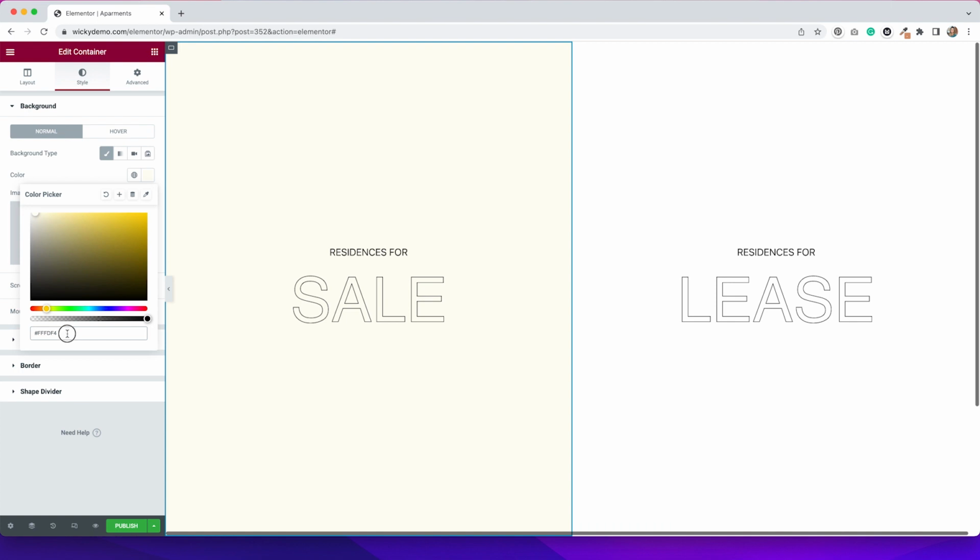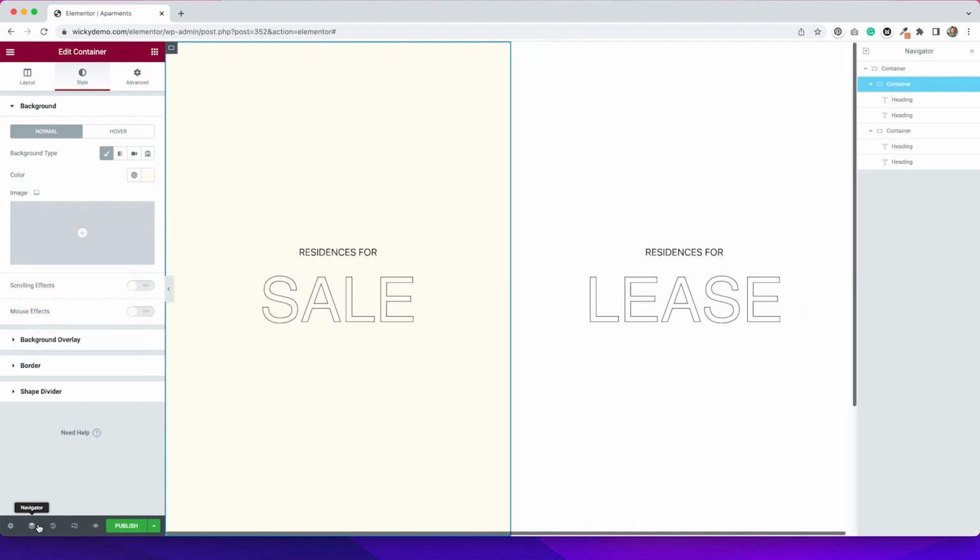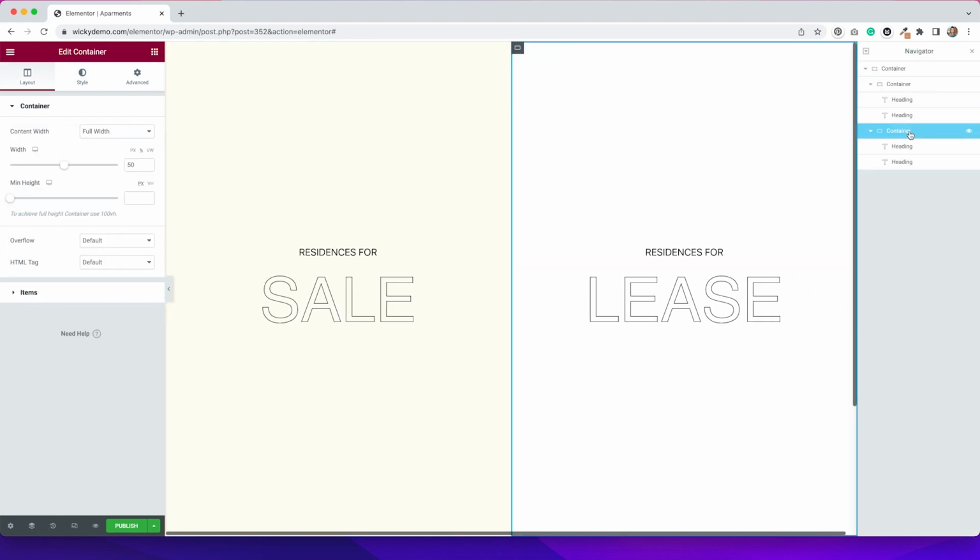I'm going to copy that because we want to do this again over on the right-hand side. Now this is where Navigator does come in handy. I'm going to click the Navigator, click that container because it just makes things a little bit easier. I couldn't actually click that because this control was over top of it when I was just hovering. So definitely use Navigator when you need to.